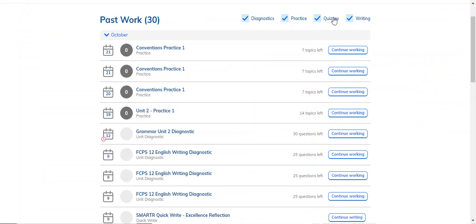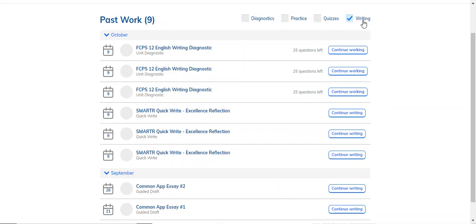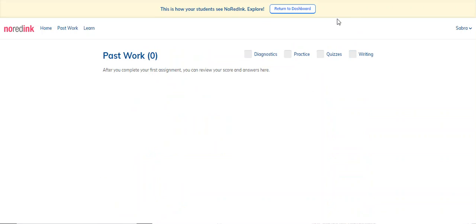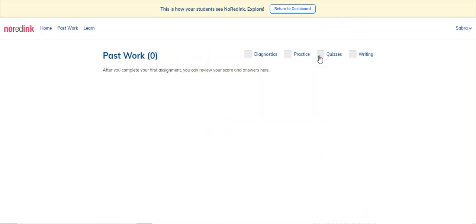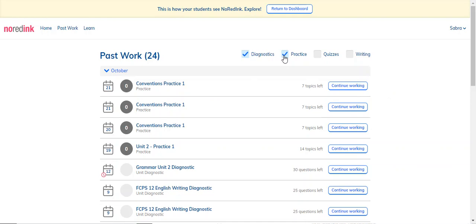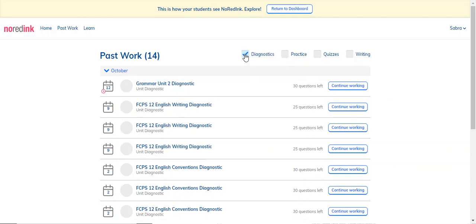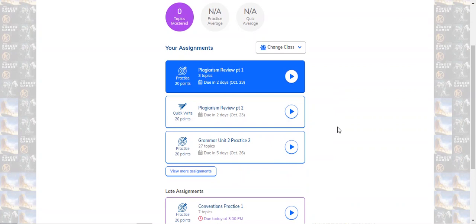You can limit this down to things that are writing based. So if I want to see my writing assignments, here's things that are geared towards my writing skills. If I want to see quizzes, here's a quiz. If I want to see practice, again, these are those where it guides me through and it's intuitive. And then diagnostics as well, anything that was labeled as a diagnostic. So I can go back to home and see my topics.